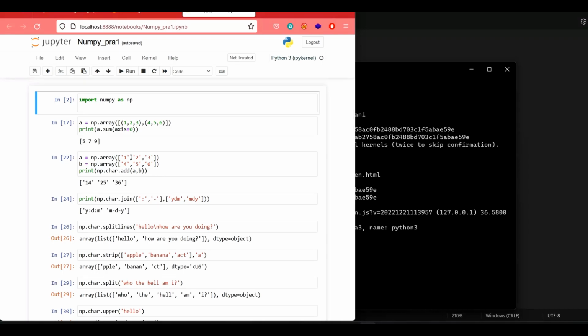So NumPy completely deals with arrays. It is similar to a list, but a list can contain all kinds of data types like integer, float, string, characters, all that. But an array can only hold one kind of data type, either int or float or string, like that.